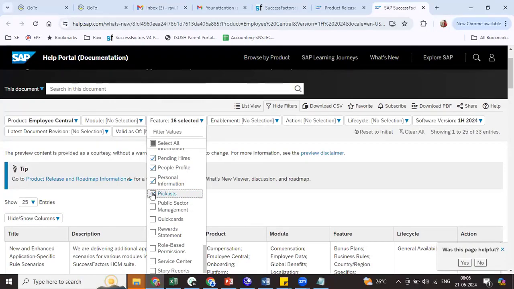We have different licenses. You can take a license only for one module, like Employee Central. If I want to implement only Employee Central, but not other talent modules, you pay a lesser subscription fee. If you want to use all the modules, you pay a bulk amount. Or if you want Employee Central and some other module, you pay some other fee.